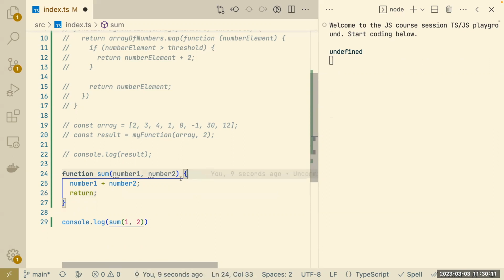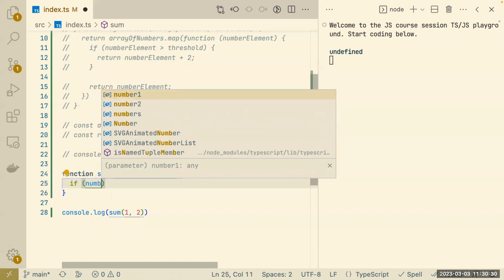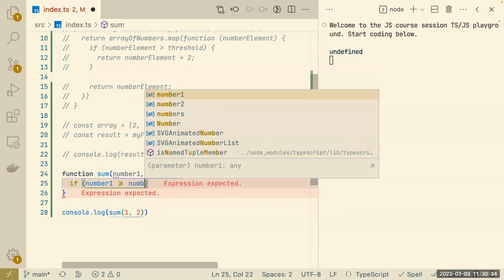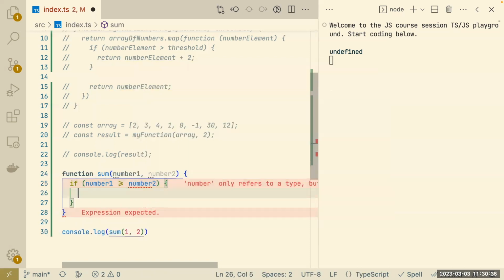So, for example, let's do something like this. What if we always need to have a guarantee in our sum function that number 1 is always smaller than number 2? Otherwise, don't do anything. So we can write it like this. If number 1 is bigger or equal to number 2, return from this function. Don't do anything.